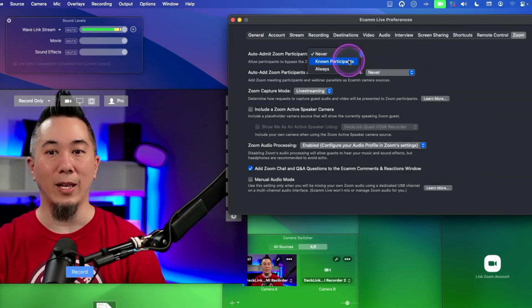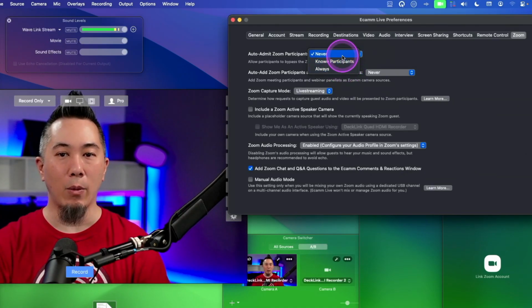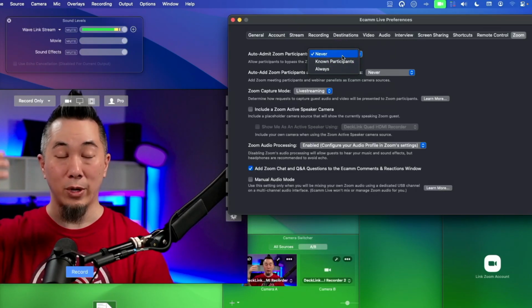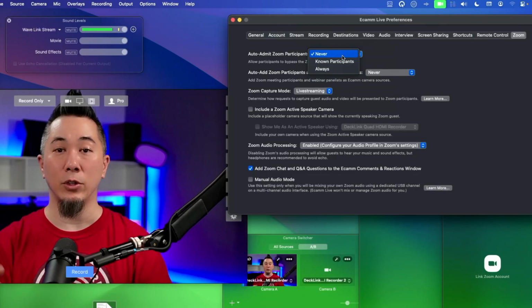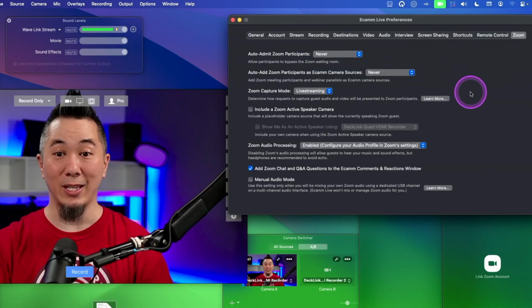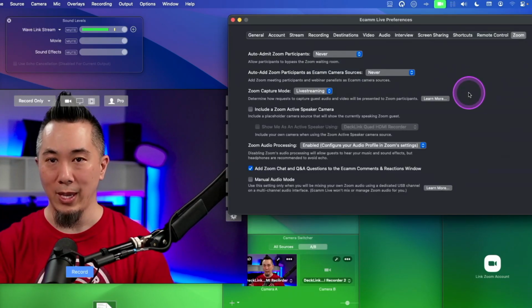it's up to you how you have that selected. But typically I would always choose never, and then I will manually enable or disable the waiting room inside of the Zoom settings to allow people in. But you can go ahead and change this option if you would like to have that as a default when you start your Zoom calls through Ecamm for Zoom.